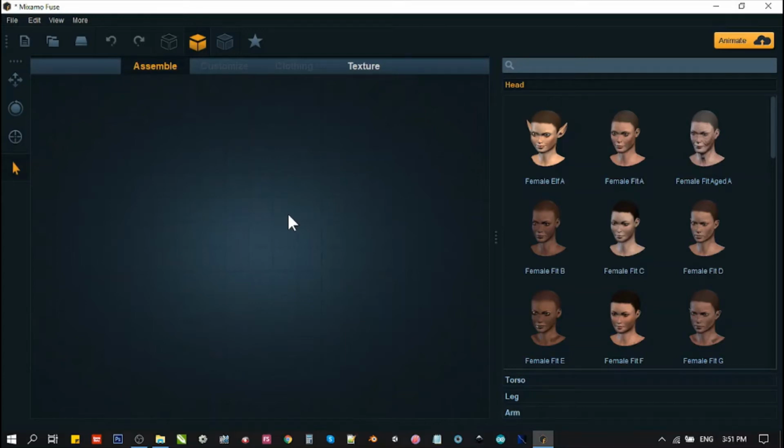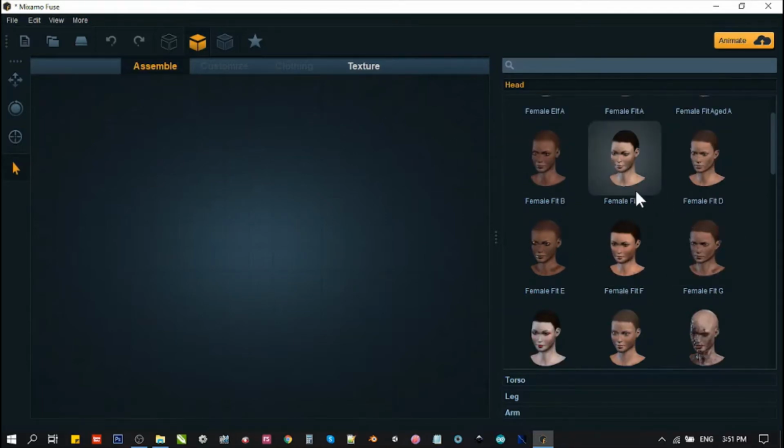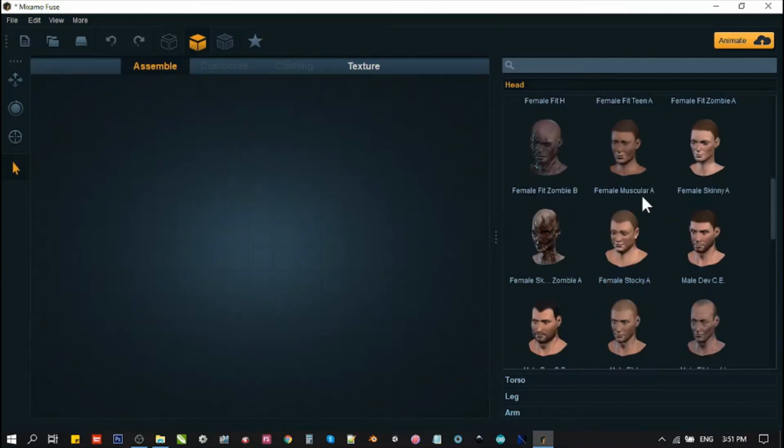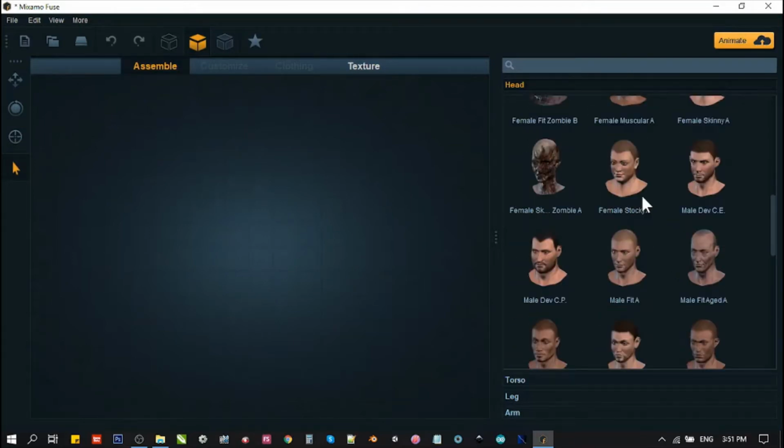First, download Adobe Fuse 1.3. You can download it using the links I have given in the video description. Then download Blender 2.79. After downloading, install both these software.